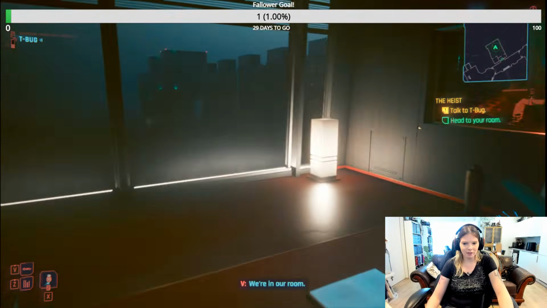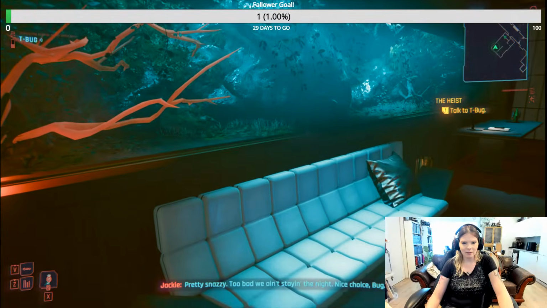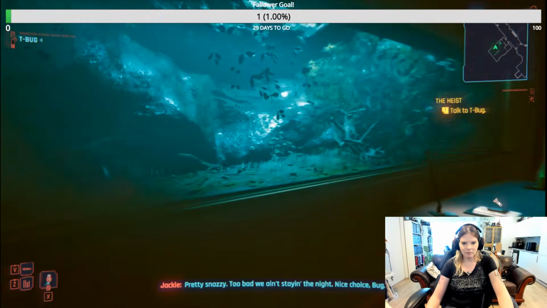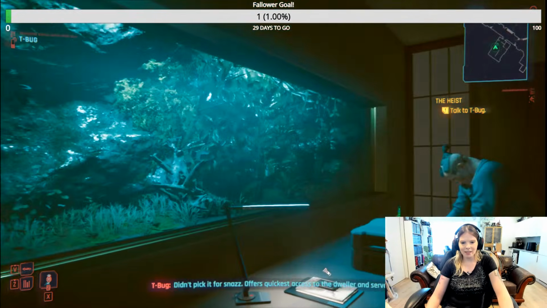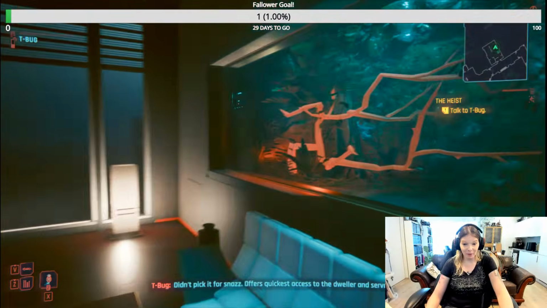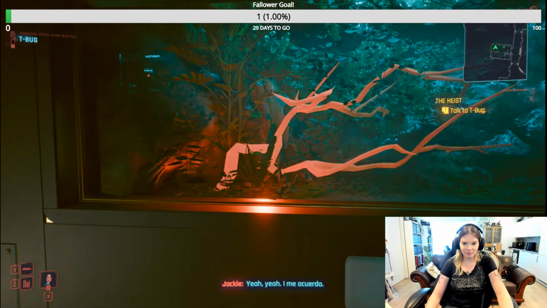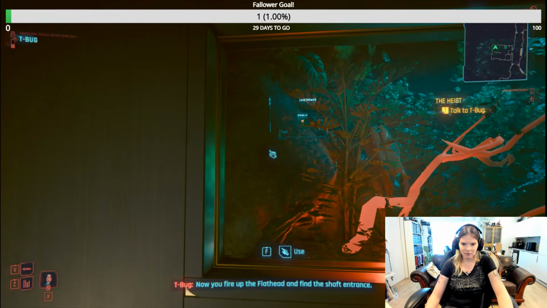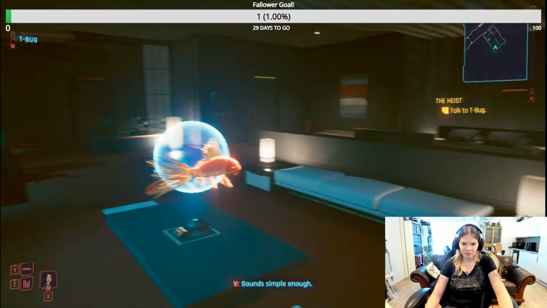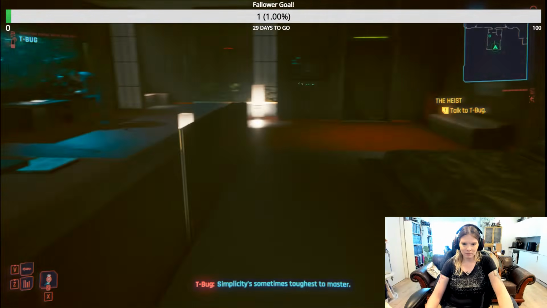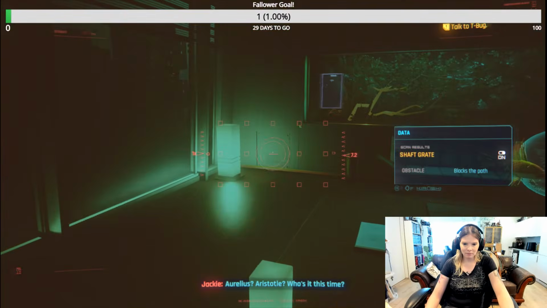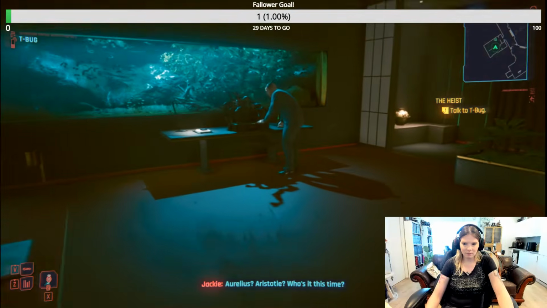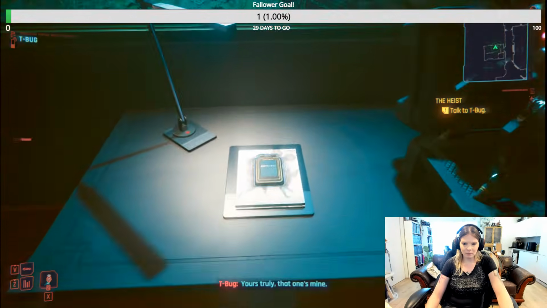We're in our room. Pretty snazzy. Too bad we ain't staying the night. Nice choice, Bug. Man, this is such a cool display. I would love this in my house.